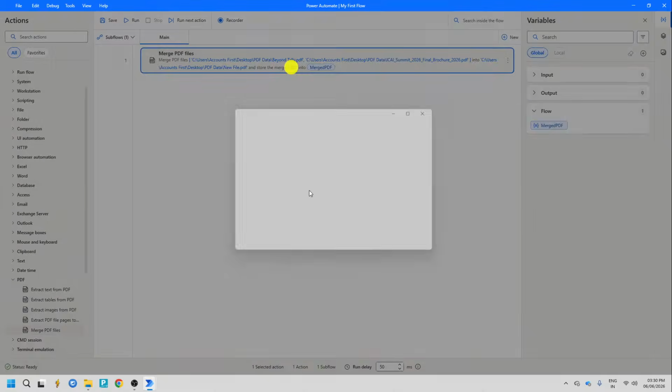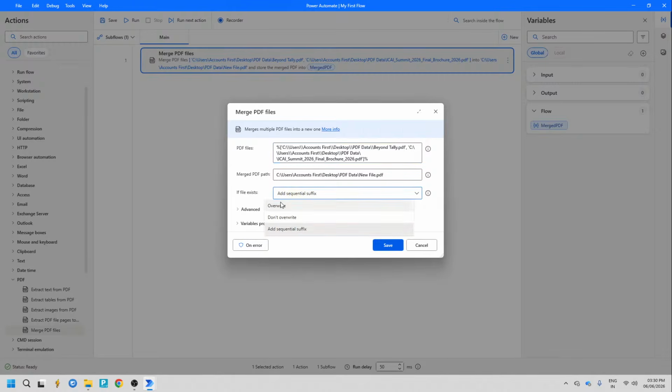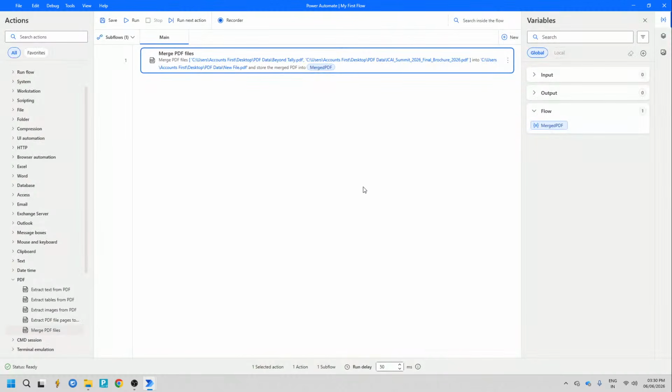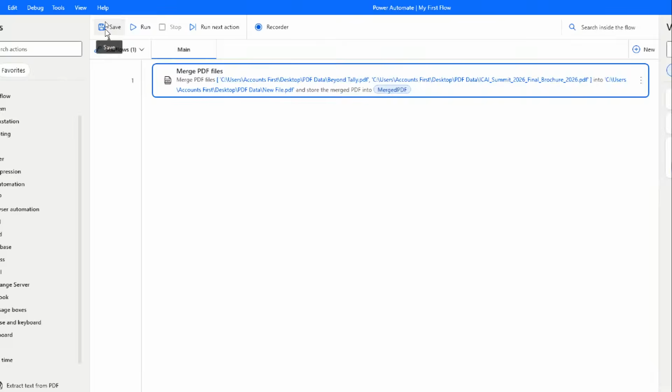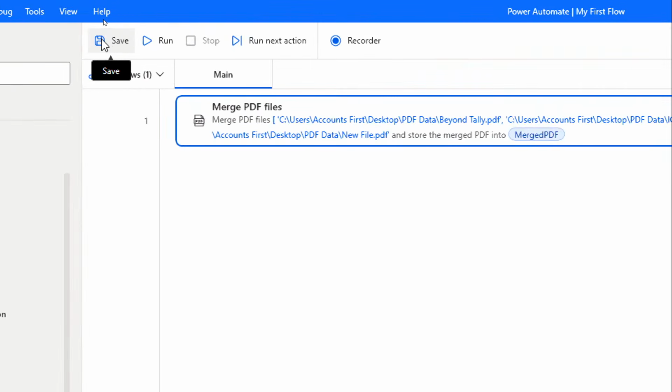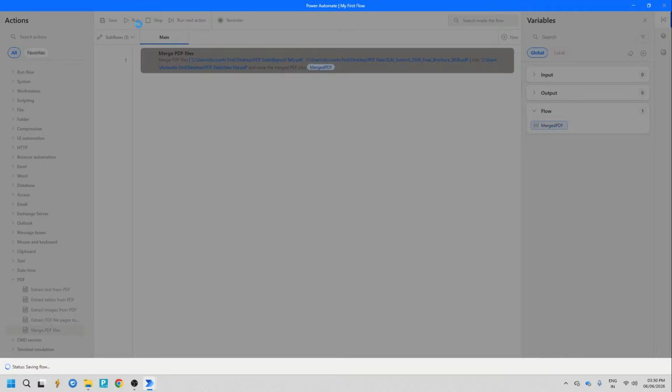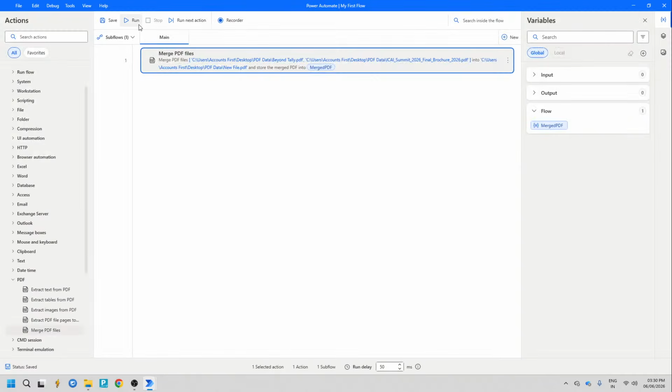I have not explained this part, add sequential suffix, override, don't override. I have just skipped that, because first I have to make you comfortable with the software, then only we will move further. Right. Now before running this flow, from the toolbar we just have to save our flow first. We just have to click on save. After clicking on save, it may take up to 5 to 10 seconds to save your flow. You have to wait for that.